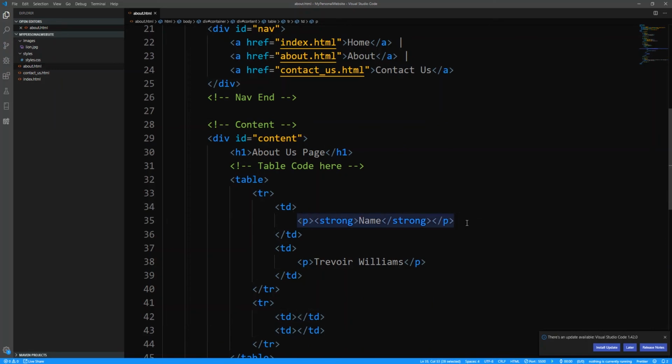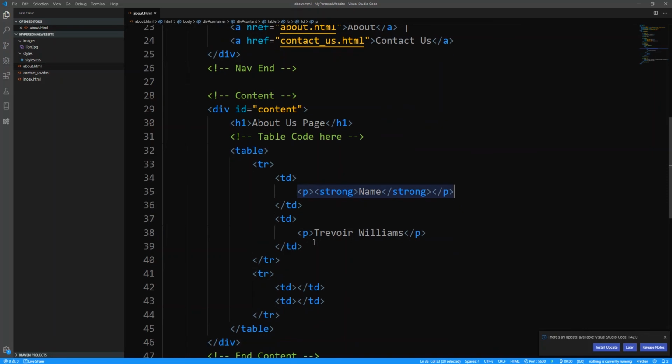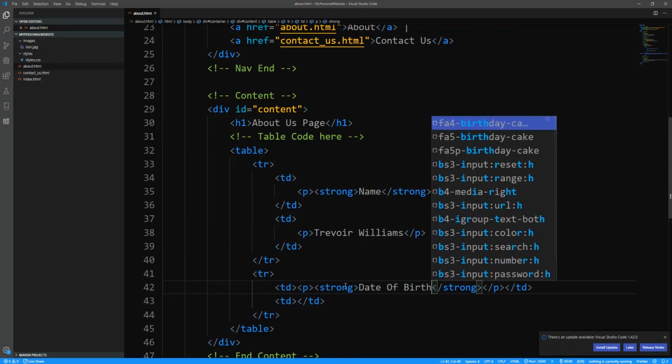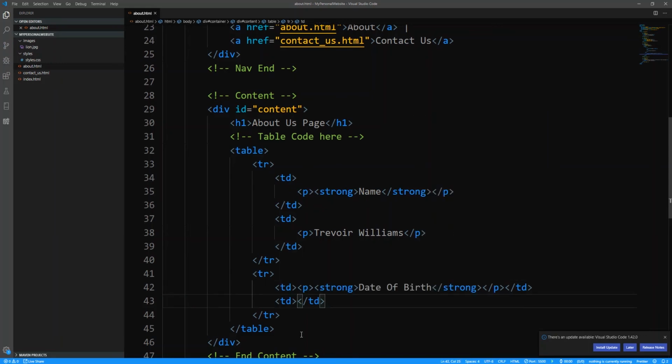I'm also just going to copy this tag that we did up here for name, paste it, and instead of name, I'm just going to replace it with date of birth, or maybe you can just write DOB for short. And then I'm going to do a P tag here. All right, so I just did that very quickly. Let me just show you that again.